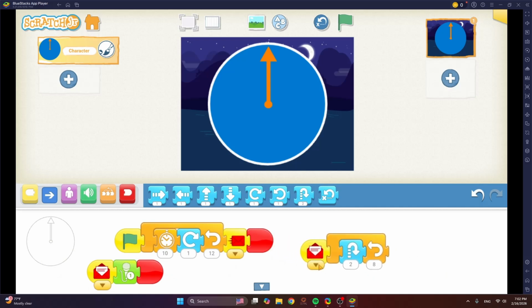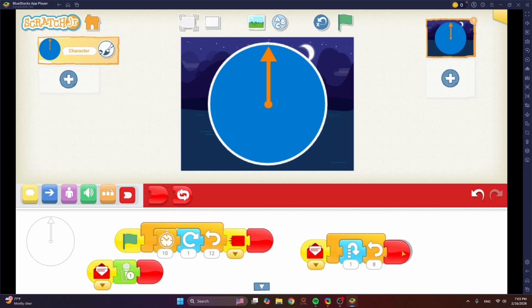So I received the red message, and then inside a repeat block, I'm going to make the character hop. Hop means going up and then coming down, but only once, and 8 times. Okay, let me finish this script too with the red cap block, and let's try it now.